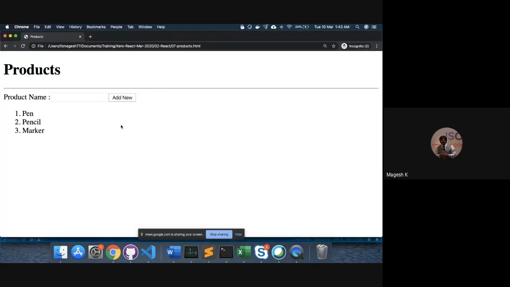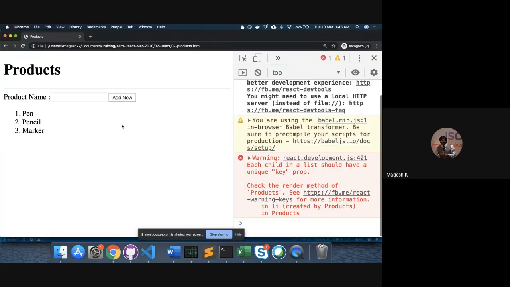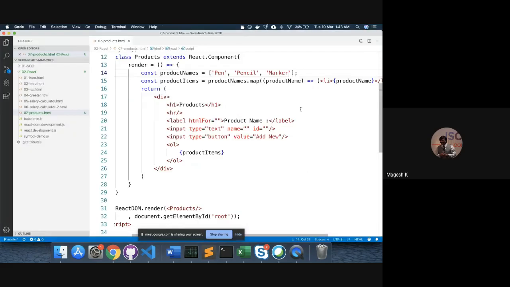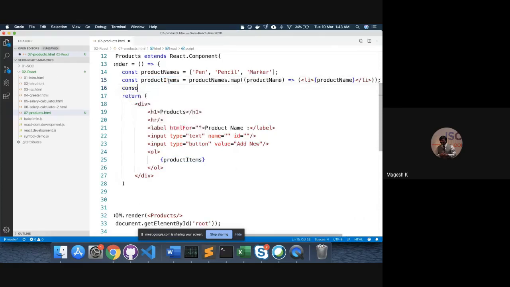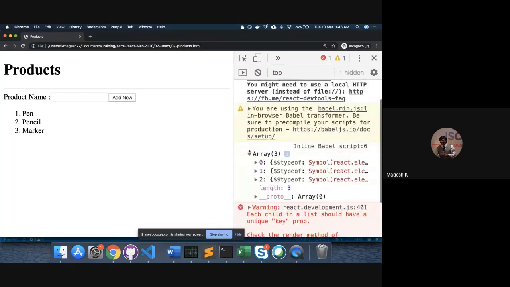Now, if you look at the console, there will be an error. Basically a warning, not an error, but a warning. What does the warning say? Each child in a list should have a unique key prop. So basically, when you are creating an array or a list of React elements, what does productItems contain? productItems is nothing but an array. So console.dir of productItems. It is basically an array of React elements.